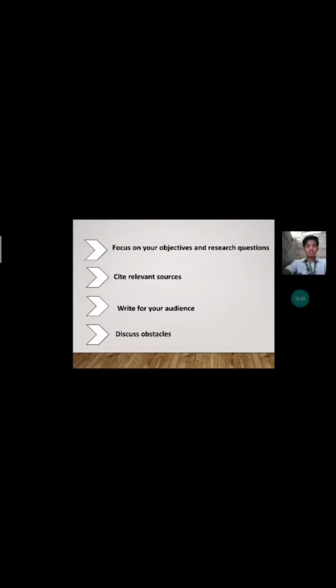So the second is cite relevant sources. So your methodology can be strengthened by reference to existing research in the field, either to confirm that you followed established practices for this type of research, or discuss how you evaluated different methodologies and decided on your approach, or show that you have taken a novel methodological approach to address a gap in the literature.